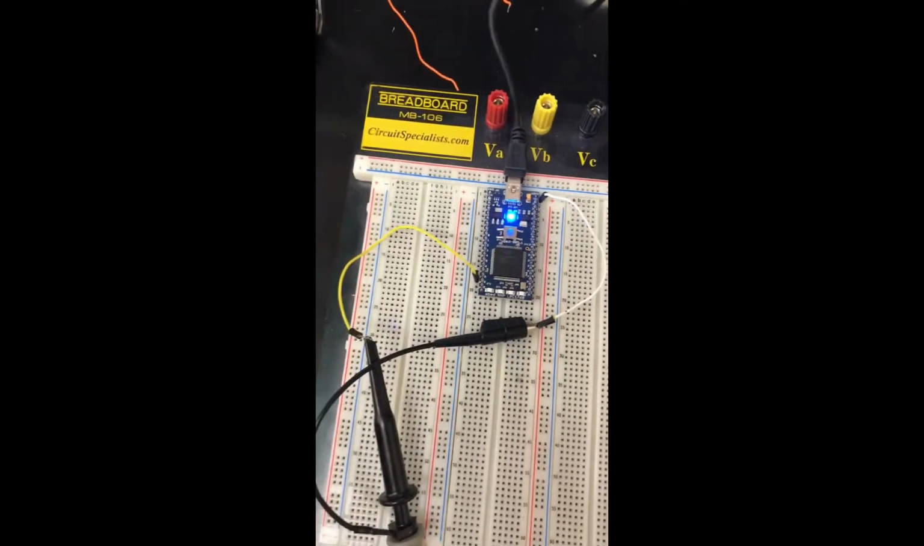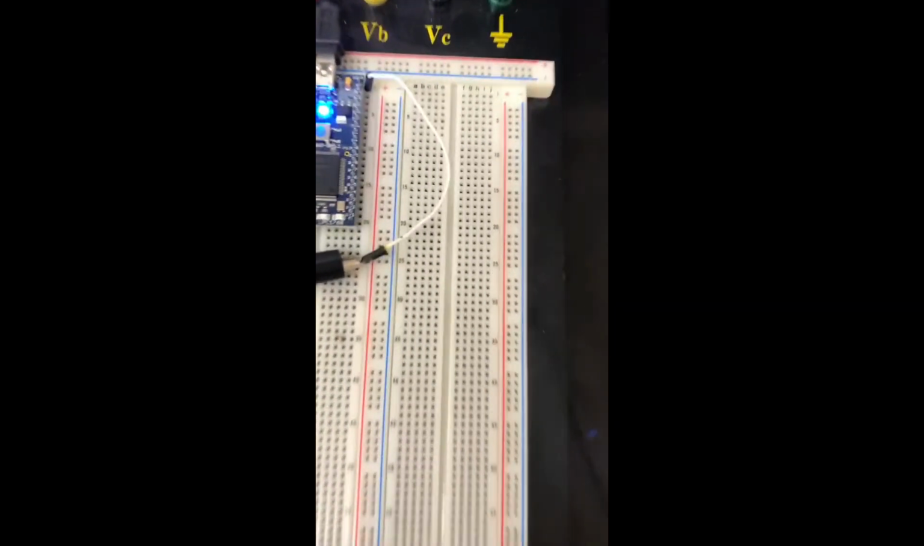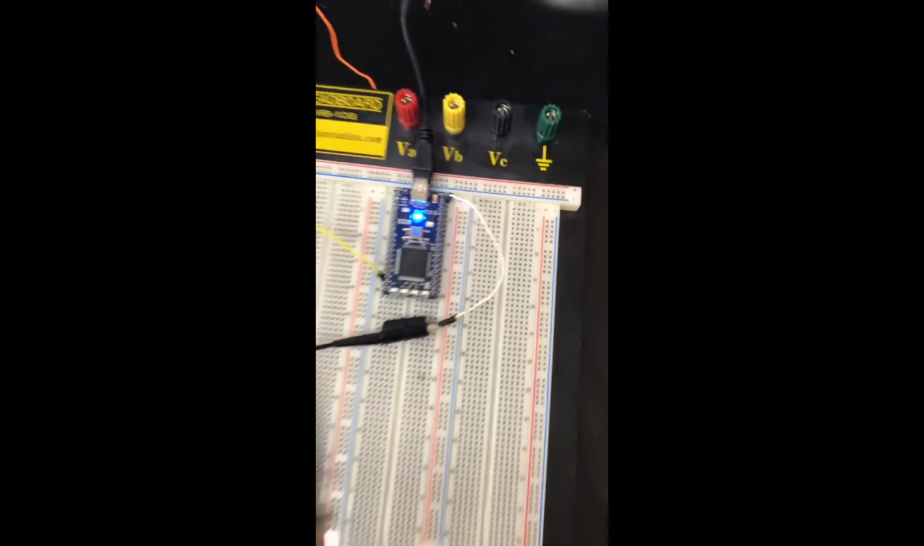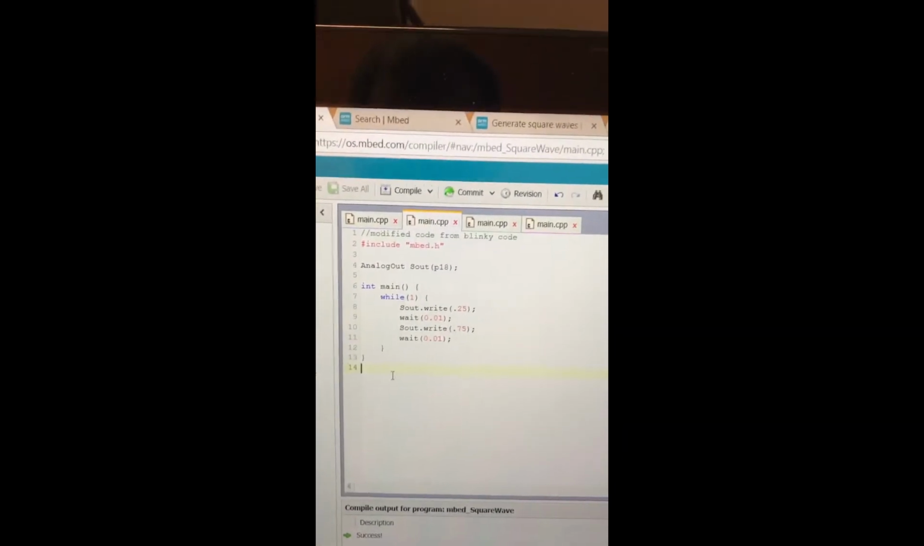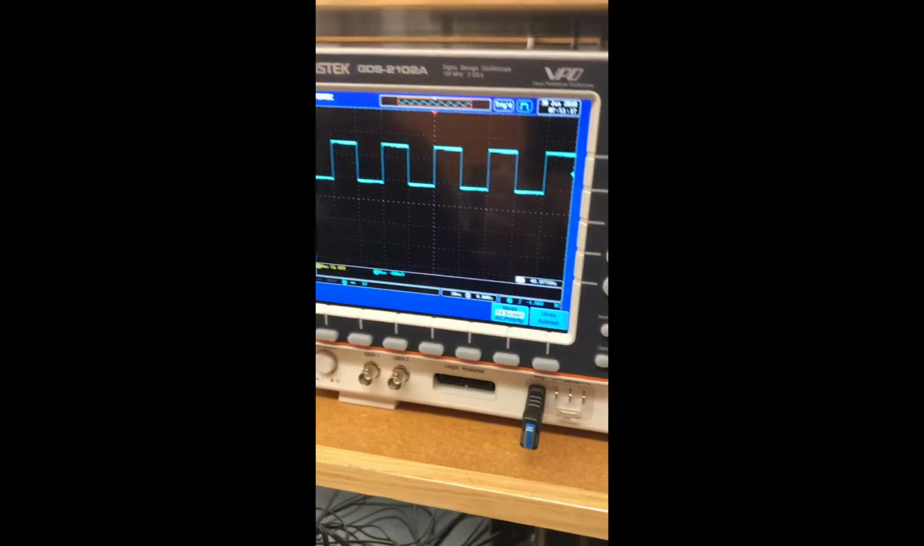So we're generating a square wave, and this is our setup. We have our pin out: pin 18 is our out, pin 20 is our V out, and this is our code for our square wave. We just kind of modified our blinky light code to get it. And this is what the oscilloscope shows.